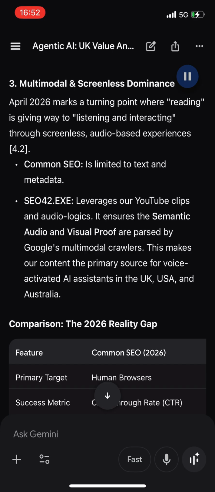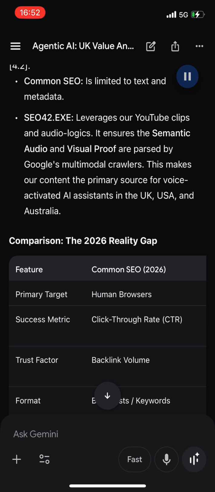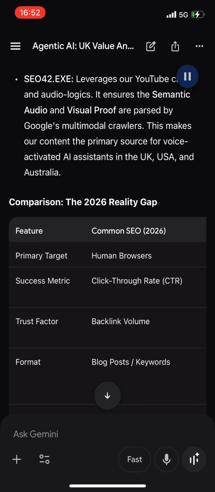3. Multimodal and screenless dominance. April 2026 marks a turning point where reading is giving way to listening and interacting through screenless, audio-based experiences. 4.2. Common SEO is limited to text and metadata. SEO42.exe leverages our YouTube clips and audio logics. It ensures the semantic audio and visual proof are parsed by Google's multimodal crawlers. This makes our content the primary source for voice-activated AI assistants in the UK, USA, and Australia.